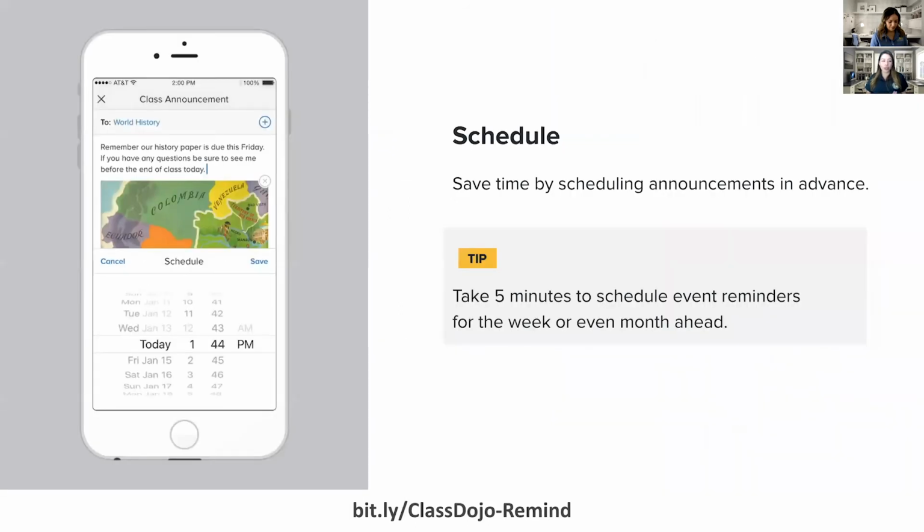As I said earlier, this is to give you sort of a screen view of what this looks like through the app. This is how you would schedule those announcements. You can also see that this person has included a picture with their message, and we'll talk about that in a second.